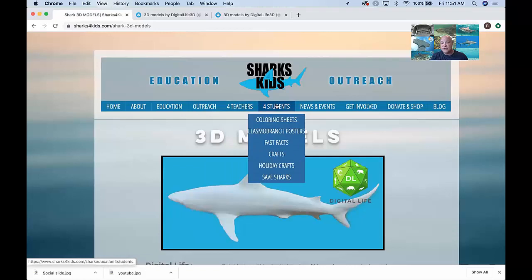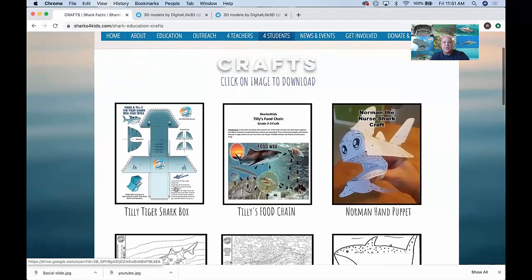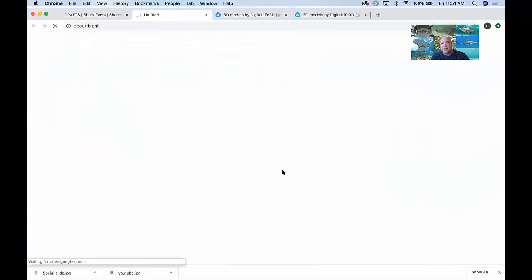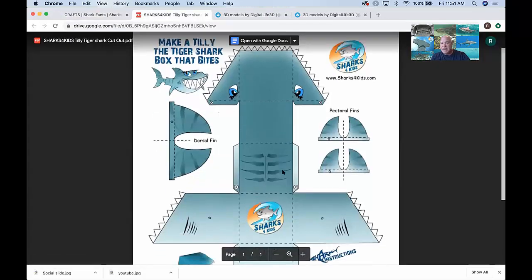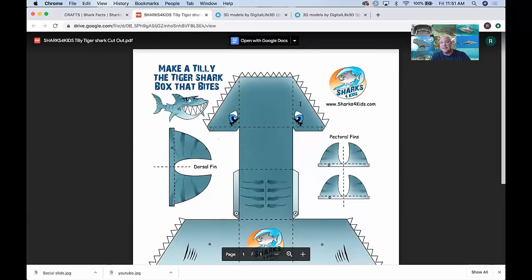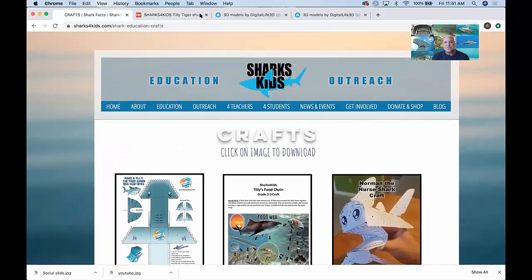And then also for the students, you can look up here and see, again, I mentioned crafts. If you remember, I showed you Tilly the tiger shark. Well, here's something that you can print out at home and make your own Tilly the tiger shark. It's a lot of fun. I did it and just really enjoyed doing that. So those are all the different types of crafts that we have out there.